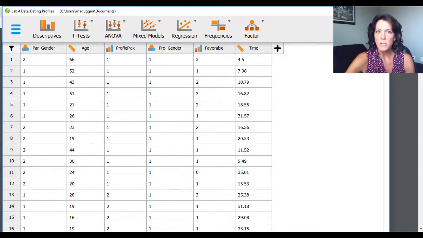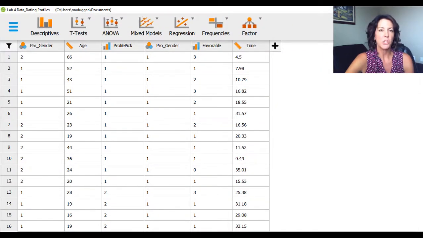So as always, the very first thing I'm going to do is I'm going to check to make sure that JASP categorized my variables correctly. So this is participant gender here, and that is a nominal variable. Age is a scale variable, meaning it's continuous. It's on a number line. You can be 55 and a half years old, for example, which I actually am, but whatever.